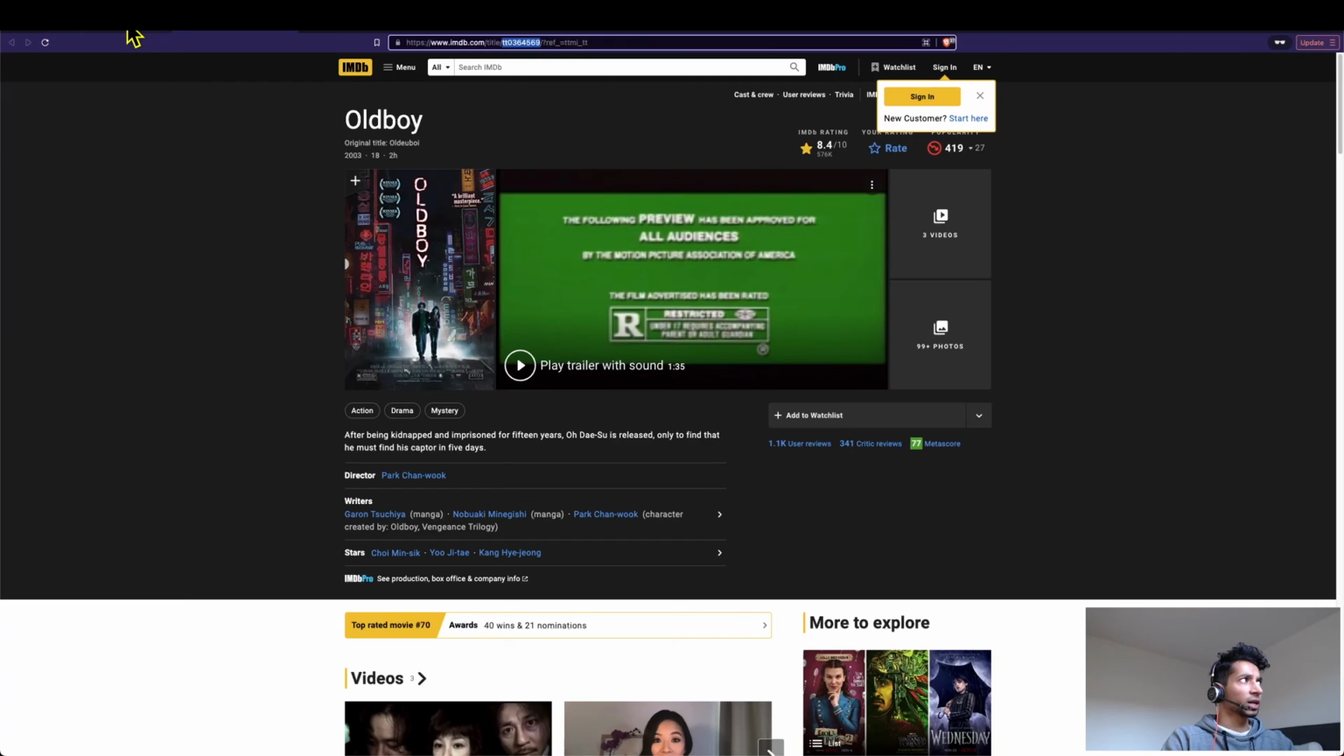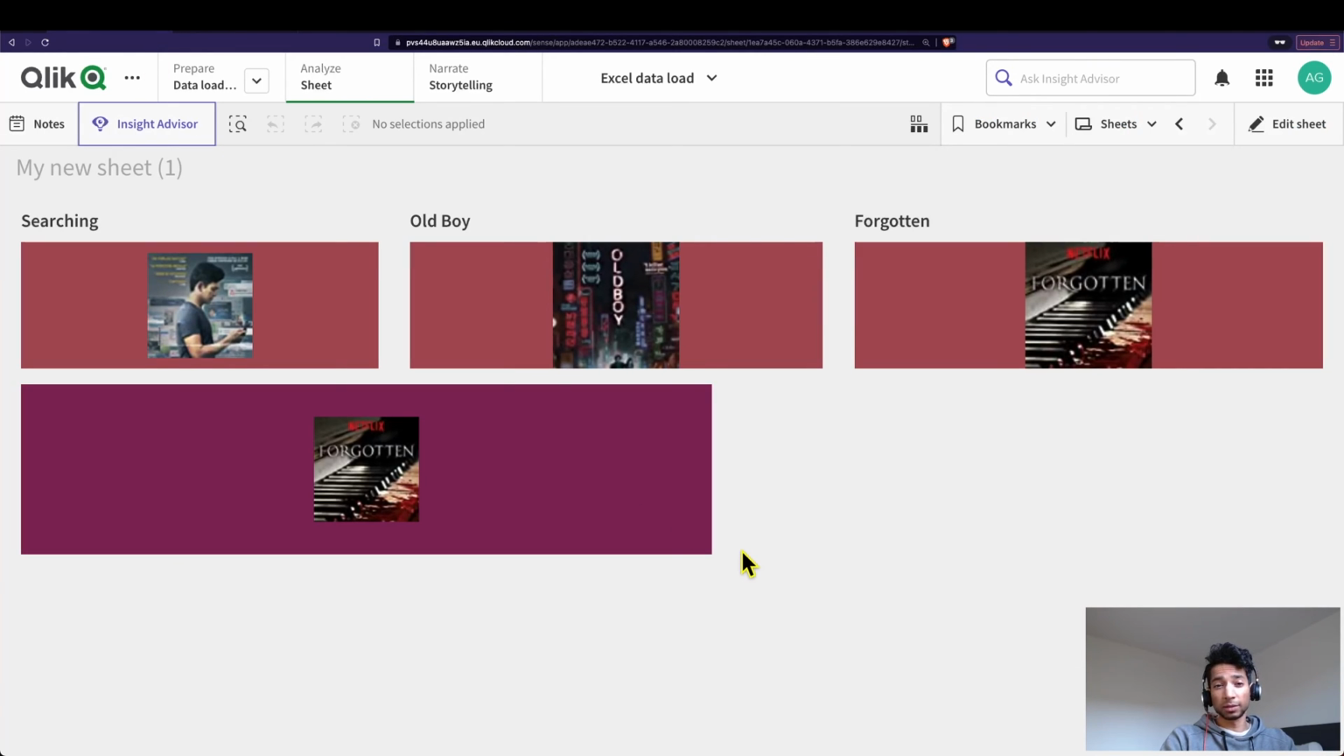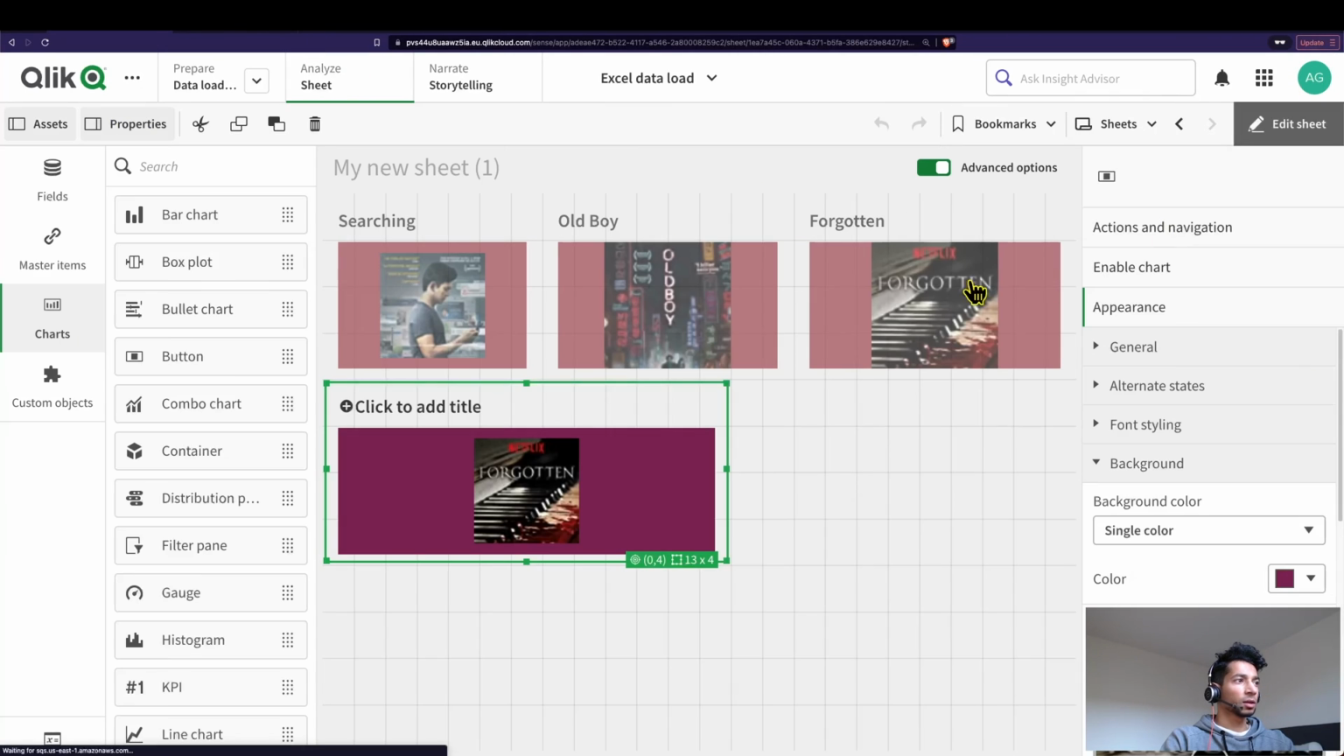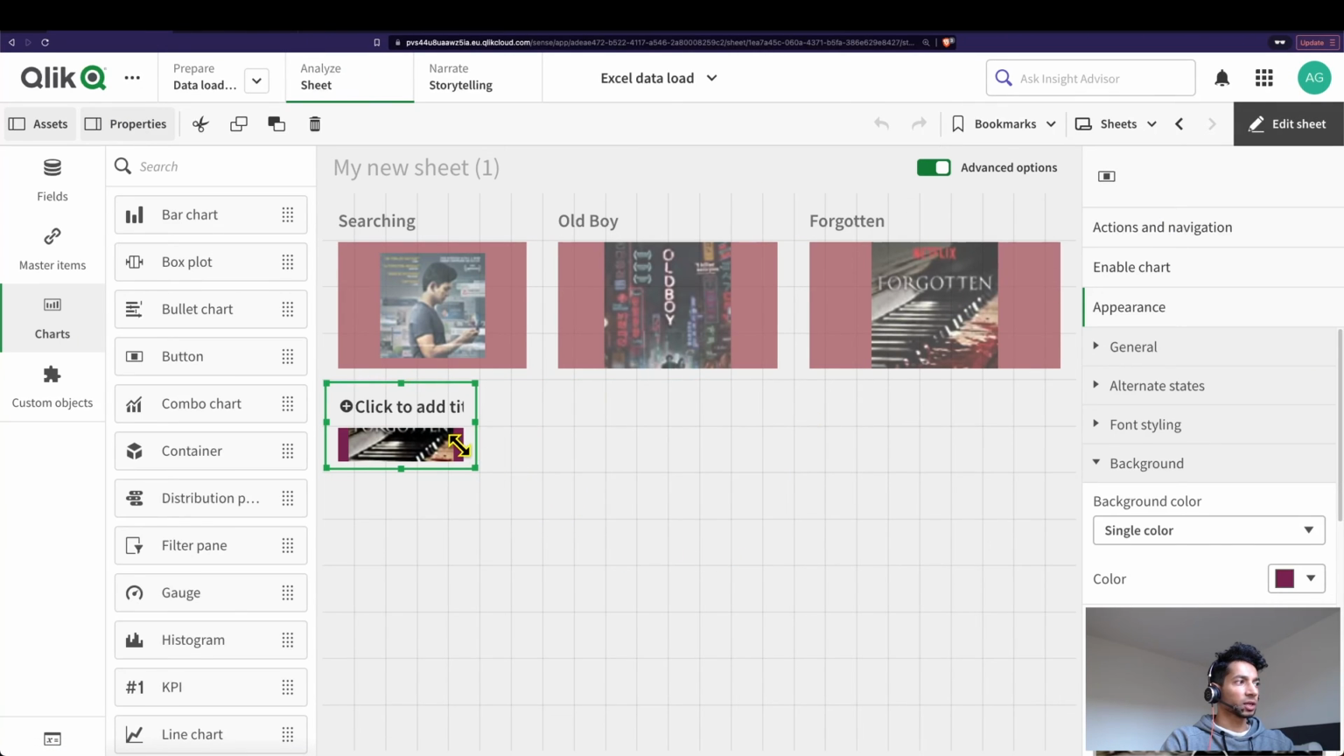You could make the link dynamic. I'll show that in another video. But this is how you could create a super simple little button that takes you to an external website.